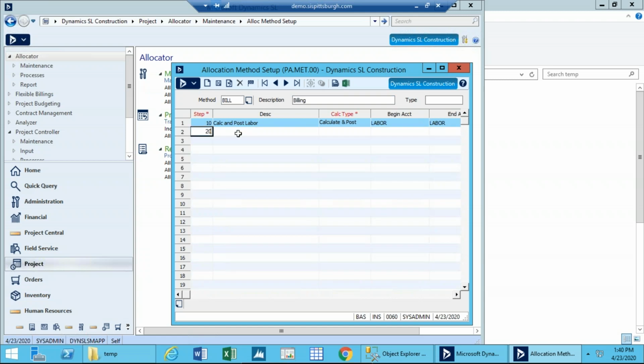So I'm going to add another line here, and I'm going to call it calc and post materials. It's going to read the material range for transactions. And I'm not going to use a rate table for this because it's just a flat markup of 10% for materials for this particular project and allocation method.